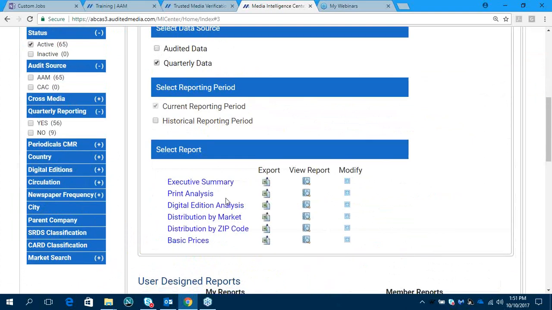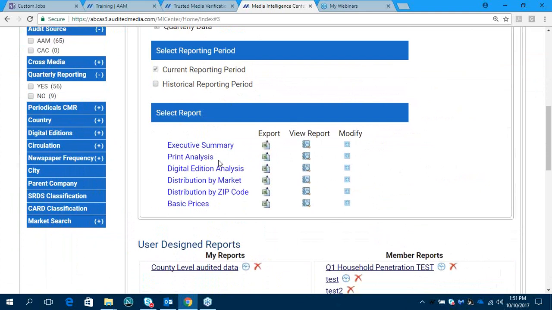So you'll see we have a few less reports here for quarterly data than we did for audited data. However, you'll see the format looks exactly the same. You can directly export a report into Excel. You can view that report prior to exporting it like we did before, or you can click Modify, which will show you the window where you can make your selections on your categories and click Submit. So for this instance, I'm going to do the distribution by zip code report.